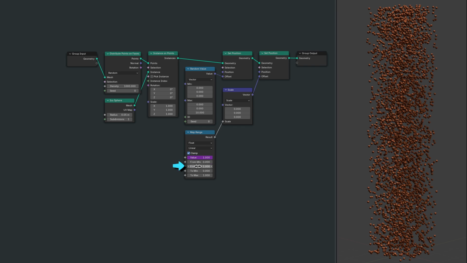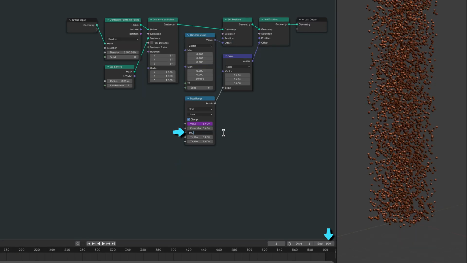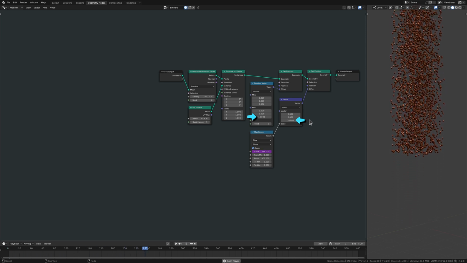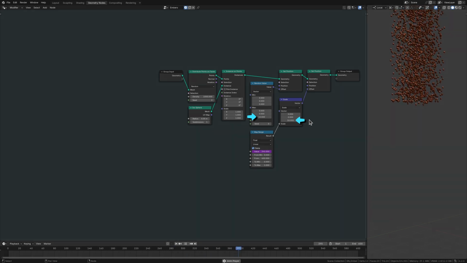Now, if the from max value is set equal to the end frame, the map range node will convert the current frame, given by the driver, into a new variable that starts from 0 at the beginning of the animation and increases to 1 towards the end. This new variable is then passed over to the scale node to generate a proportional vector along the z-axis, which is eventually fed into the set position node. Make sure that this value is equal to the height of the column previously set here. As a result of all this, the particles rise indefinitely until they move outside the screen.